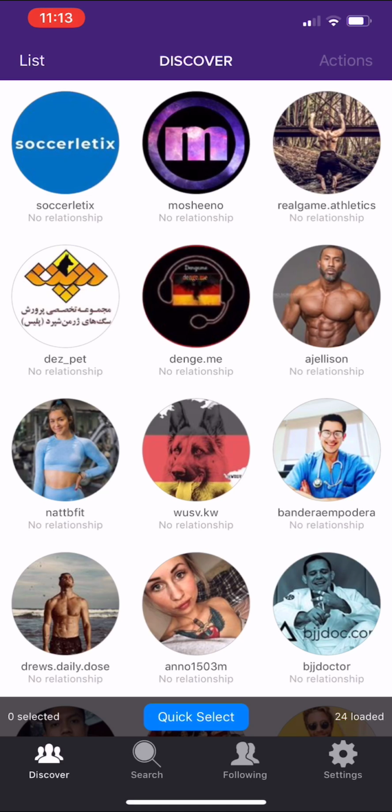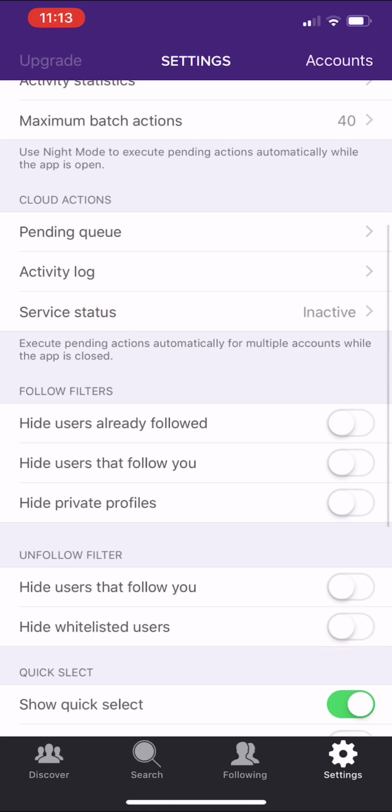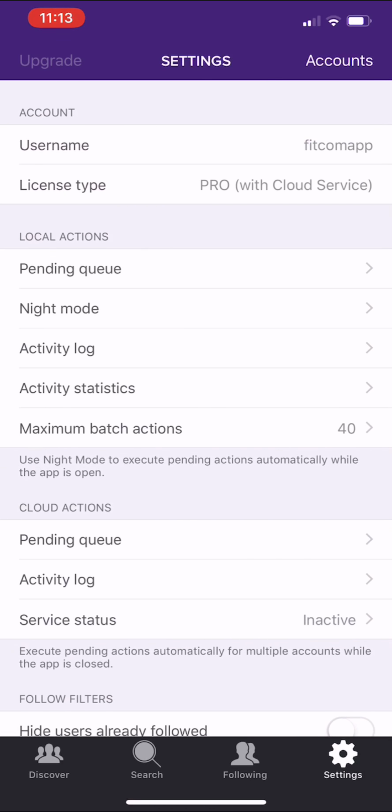The first thing you're going to do to make sure that your account is set up properly is click on the settings button at the bottom right. Now at the very top, you're going to see account, username, and license type. You want to make sure the license type is Pro with Cloud Service, because that is the account type you need in order to follow people all day long in the background automatically for you, without having to keep the app open or anything like that.